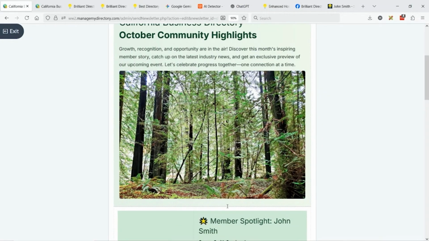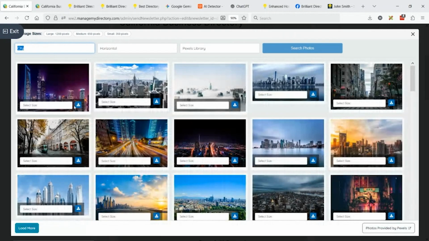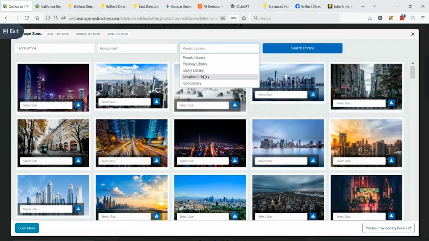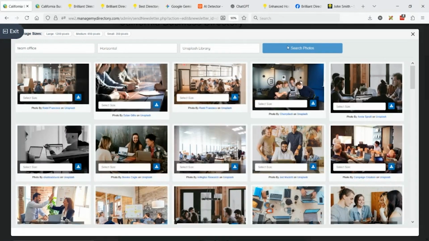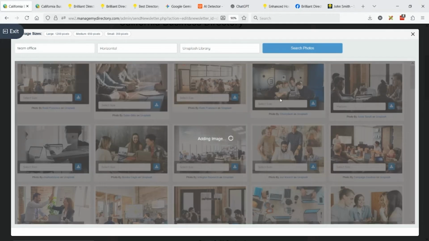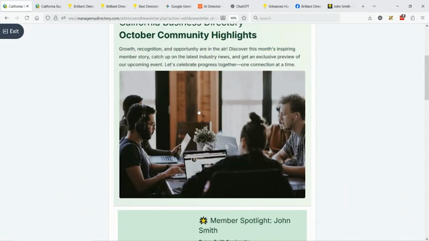Let's do that together. Let's just do team building. We'll just do team office. And what's cool is you have the different libraries here. I'll show you something real fun that's going to be useful for you guys here. You're going to like this, promise you. All right, so team office image. Okay, great. So whatever the case may be, just something that matches the vibe of your thing.